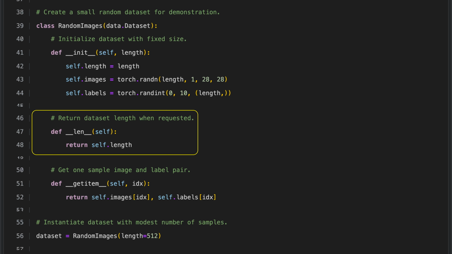This function returns the size of the dataset by giving back a stored length value that represents how many samples it contains. By providing this length, it makes the dataset compatible with DataLoaders and other tools that need to know how many items are available. In practice, this simple method is essential for integrating the dataset into typical data processing and training workflows.